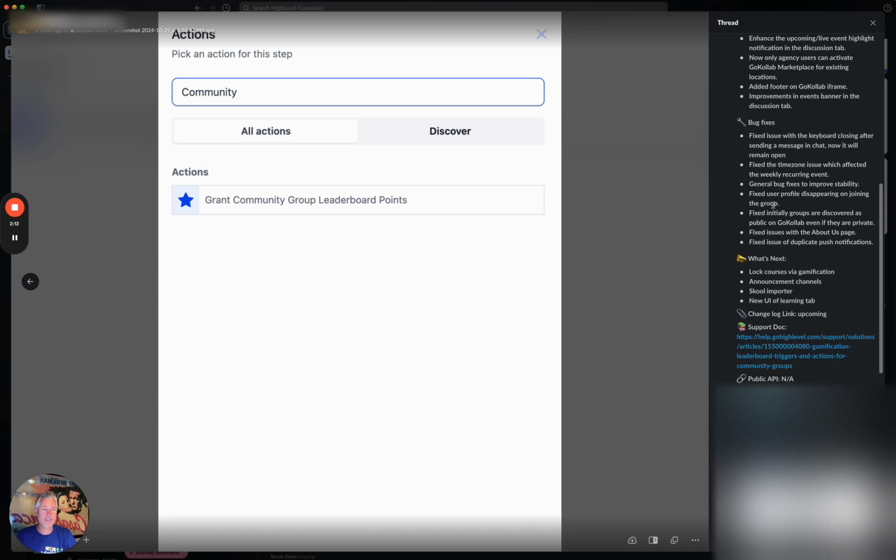And then of course, what is next? We've got lock courses via gamification, announcement channels, a school importer is coming, and then we also have a new UI for the learning tab.